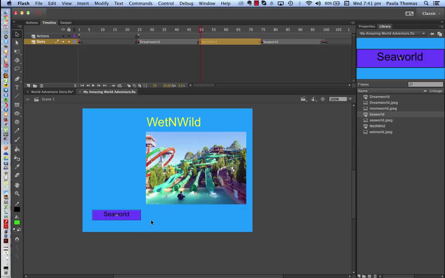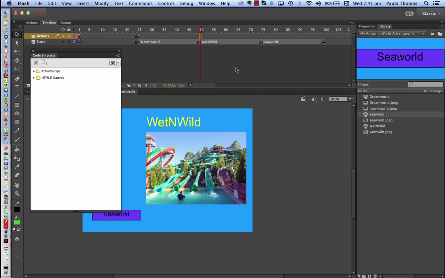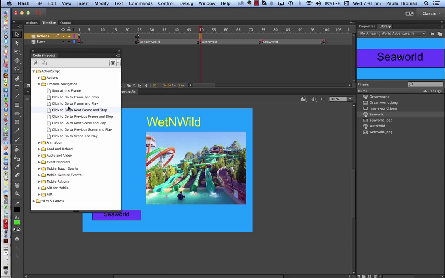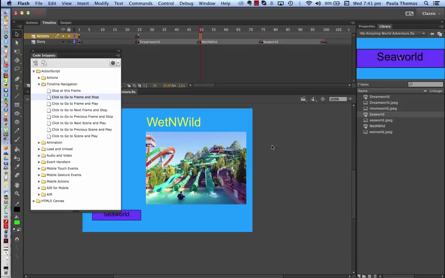So let's select the SeaWorld, come up into frame 50, Window, Actions, code snippets, beg your pardon, code snippets. It's in your timeline navigation and you want to click to a frame and stop. It's asking you to select it on the stage. Select, go to frame and stop.